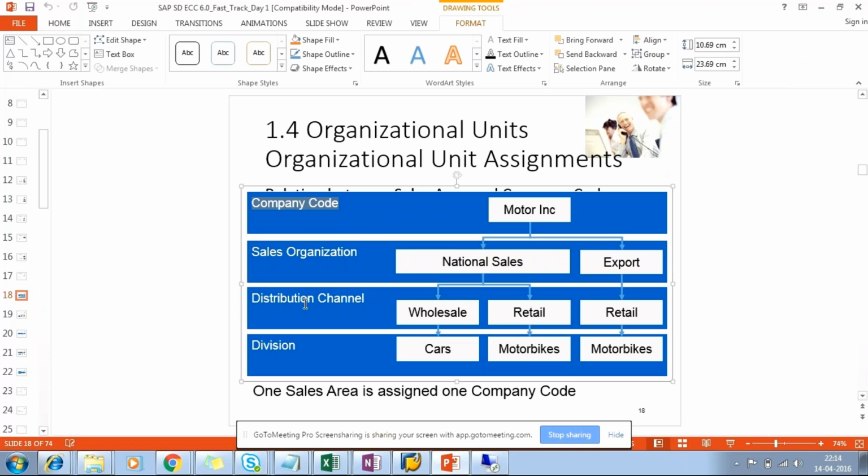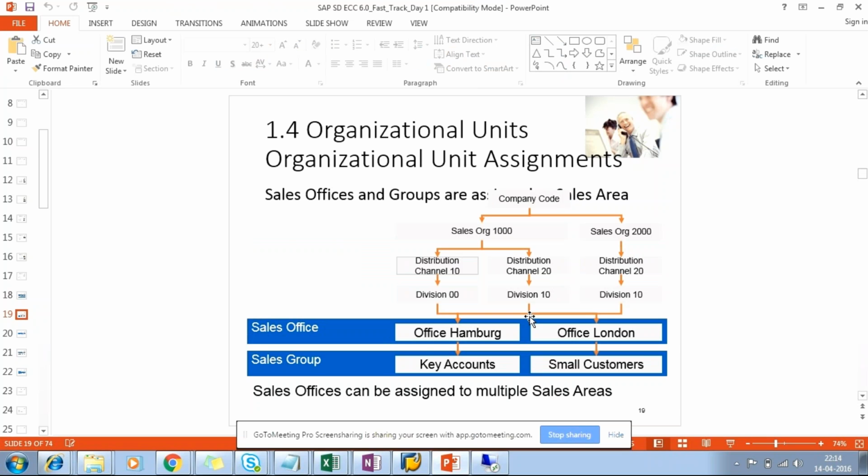And when it comes to sales area, the same sales area cannot be assigned to another company code. So that is the meaning of what I mentioned here. And again here, under a company code we have sales organization, distribution channel, division, and these are the sales offices and sales group. It's just a diagrammatic representation of what we have already talked about.